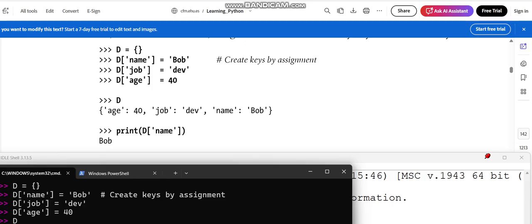Print in parentheses D in square bracket name. So try to print the value of name. It will display Bob.